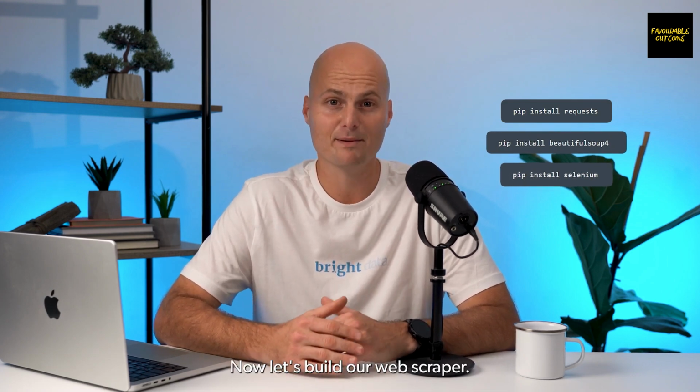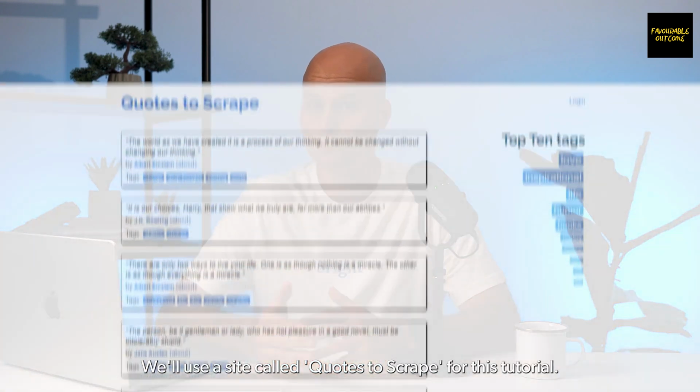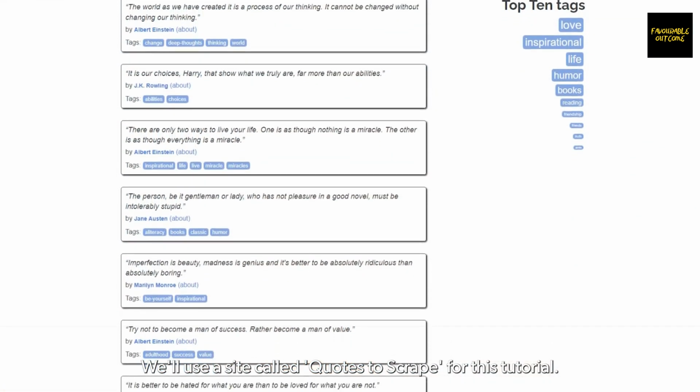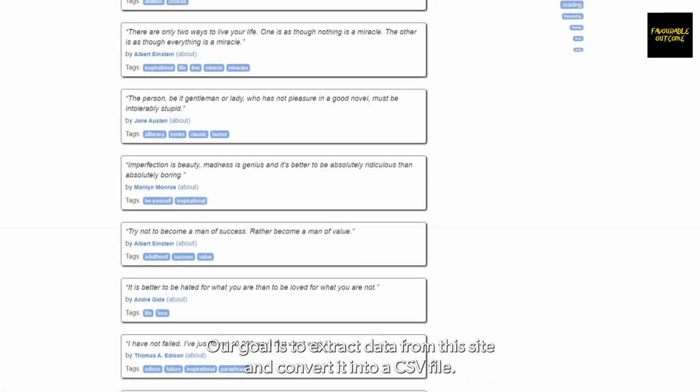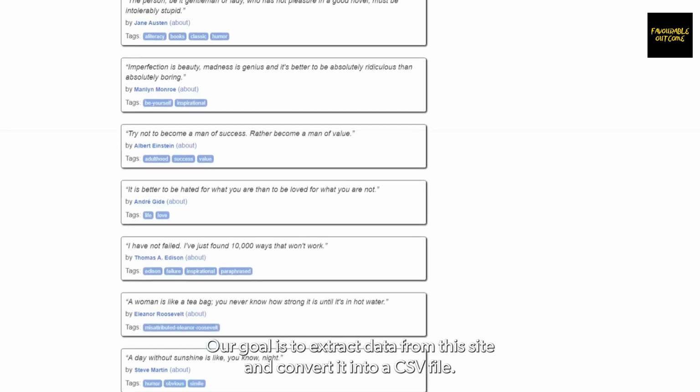Now, let's build our web scraper. We'll use a site called Quotes to Scrape for this tutorial. Our goal is to extract data from this site and convert it into a CSV file.